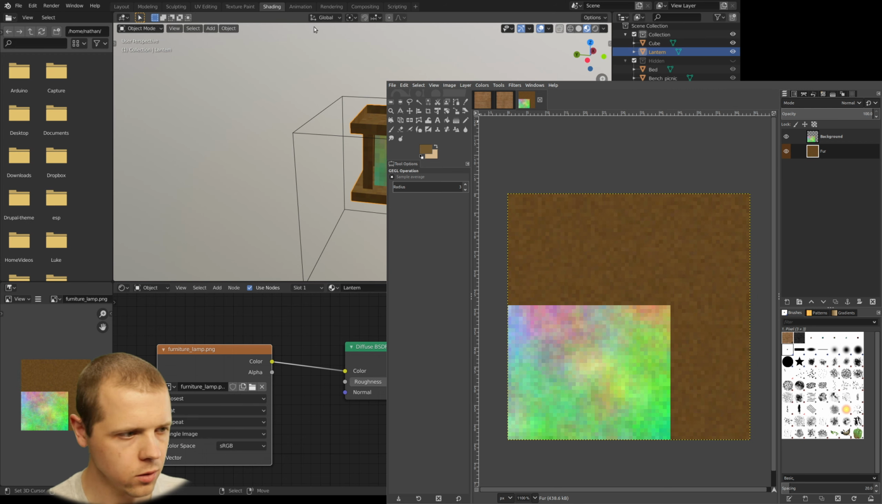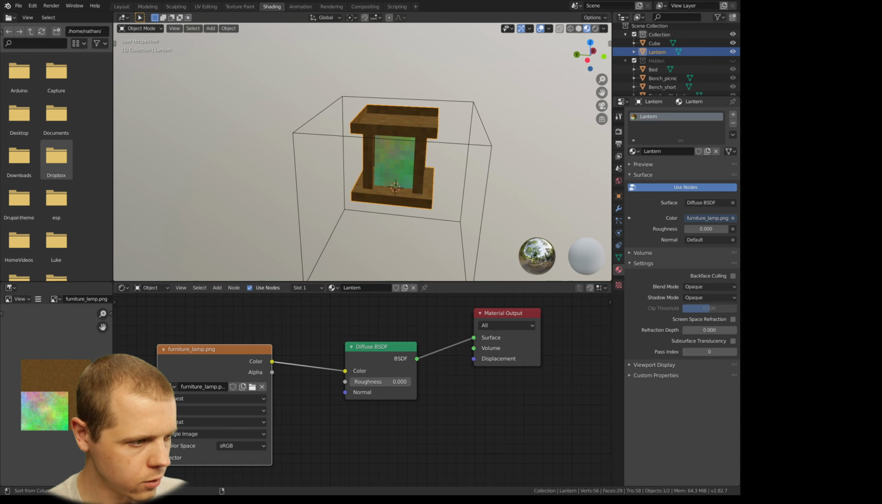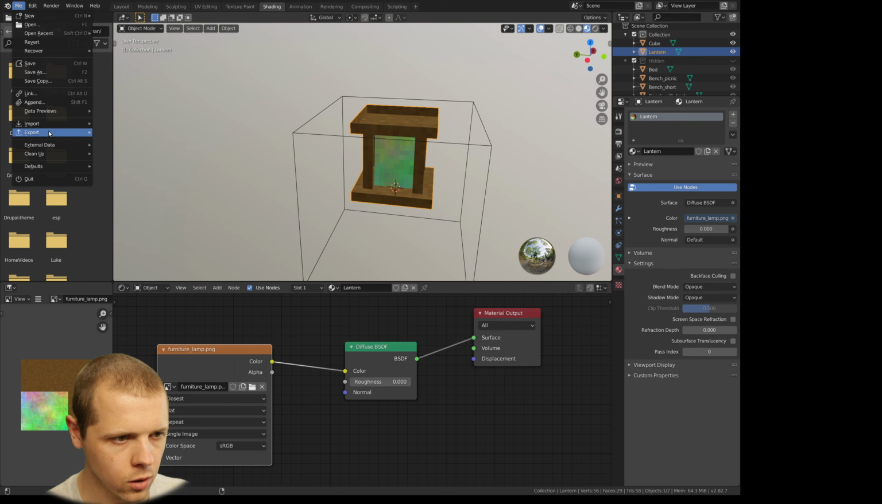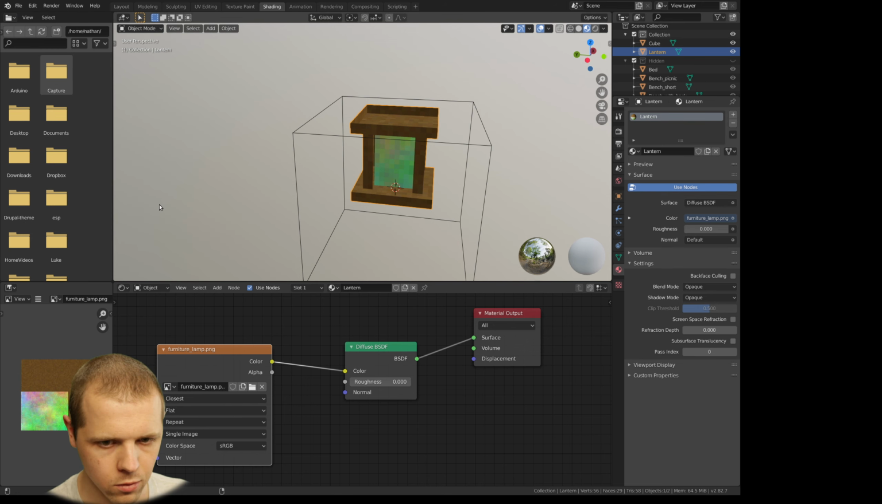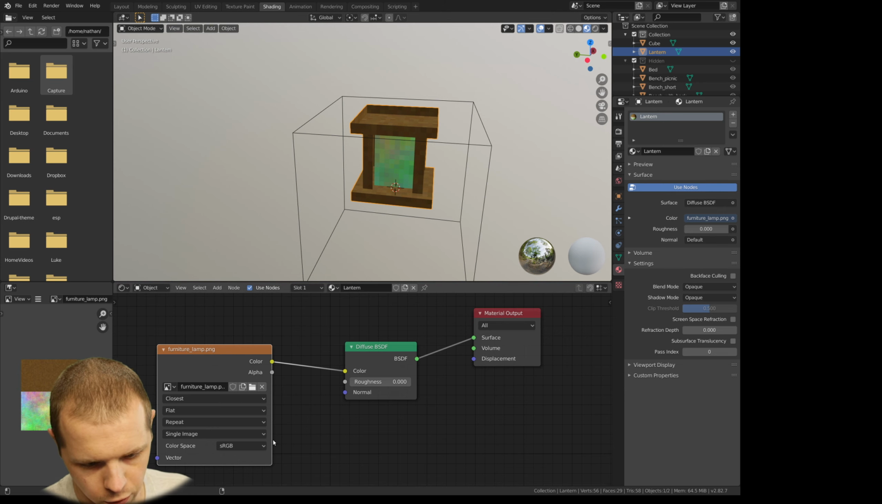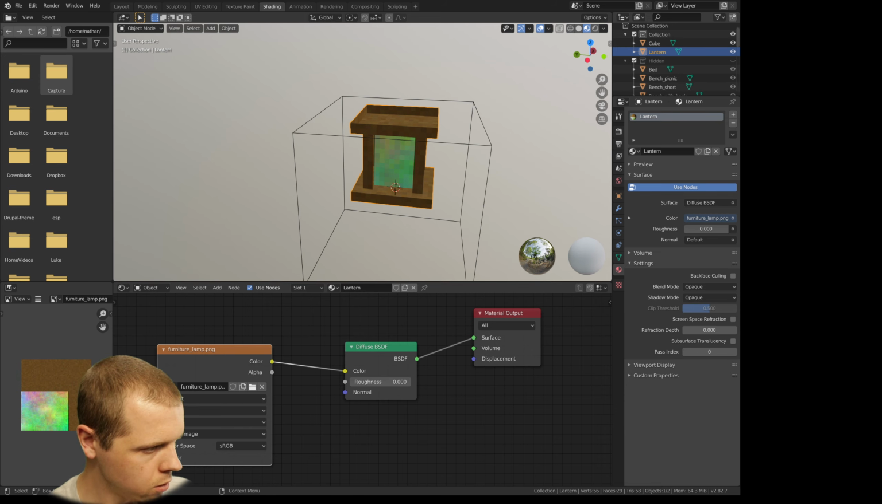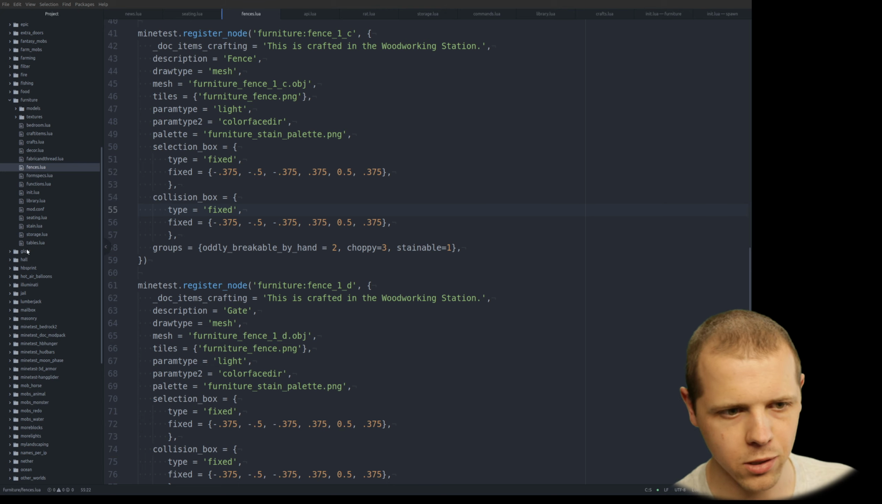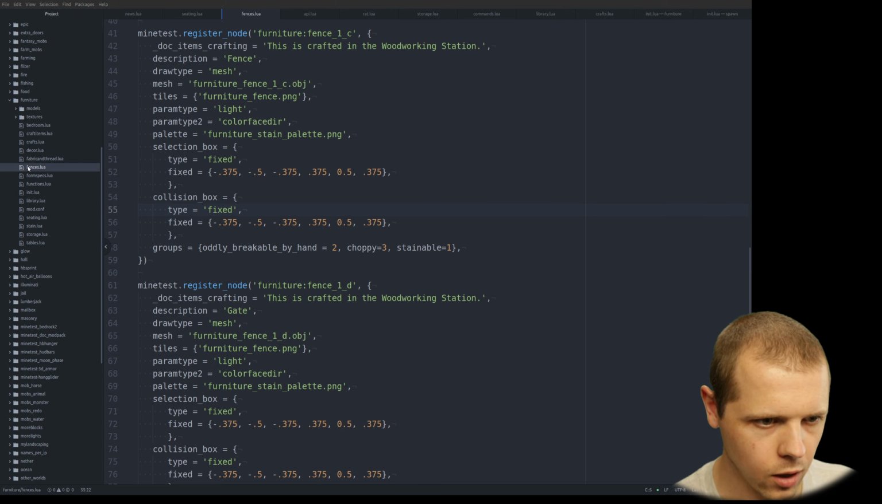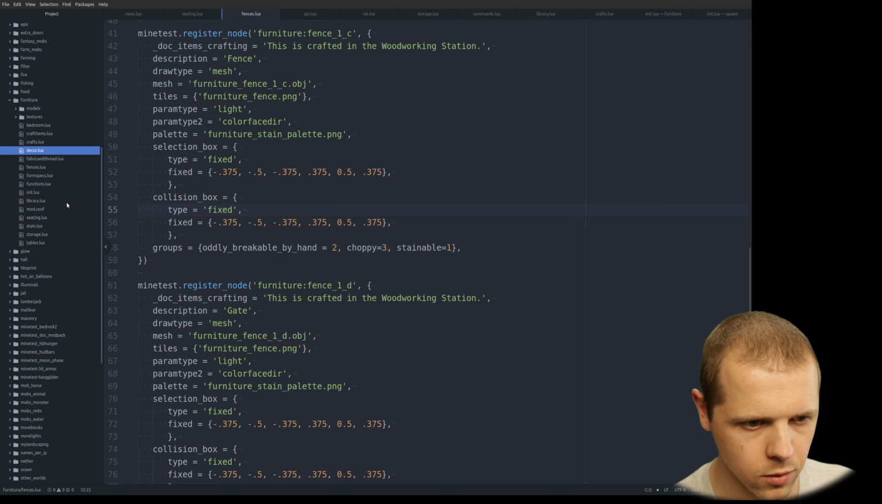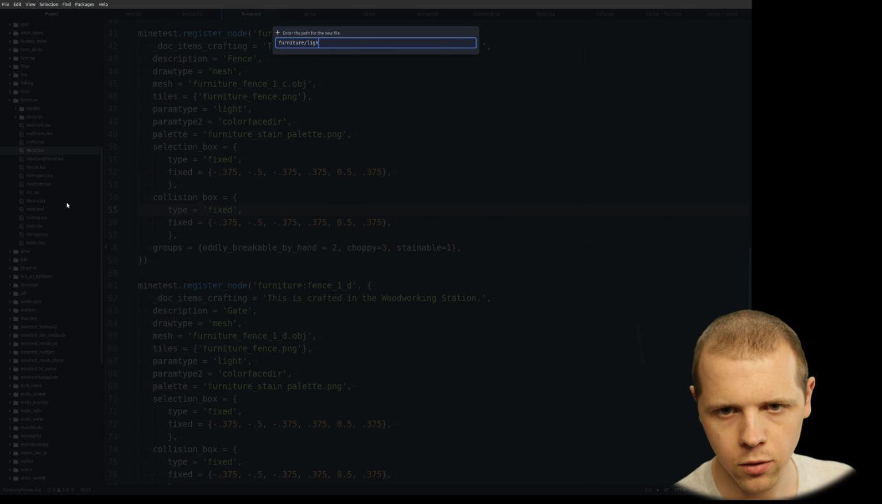All right, and let's turn off GIMP. We don't need to see that anymore. Let's go ahead and export this out as an OBJ. Furniture lantern. Hope that file didn't already exist because that would be a shame. And let's pull up the code editor. Oh, look, my head pops to the side of the screen. I'm gonna go ahead and create a new file here.